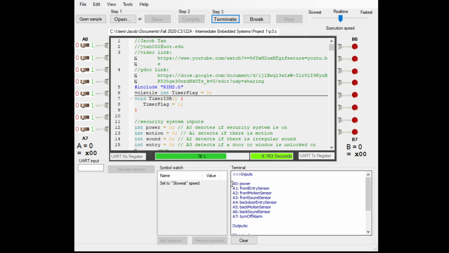So we have a power button, a front side entry sensor, a front side motion sensor, a front sound sensor, a backside entry sensor, a backside motion sensor, a backside sound sensor, and also an input to turn off any alarms that the security system triggers. On the outputs, we have B0 for whether an intruder is detected.